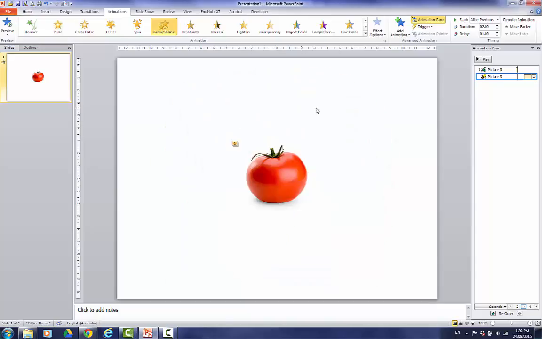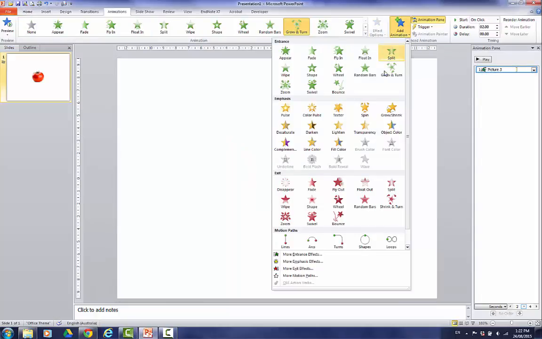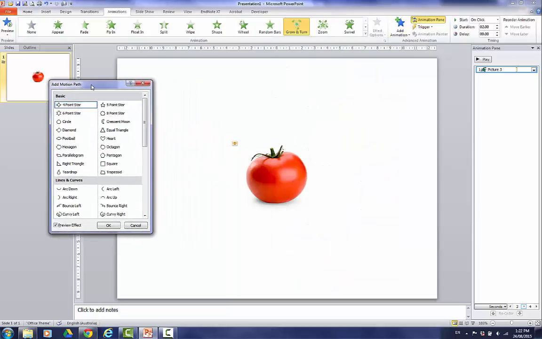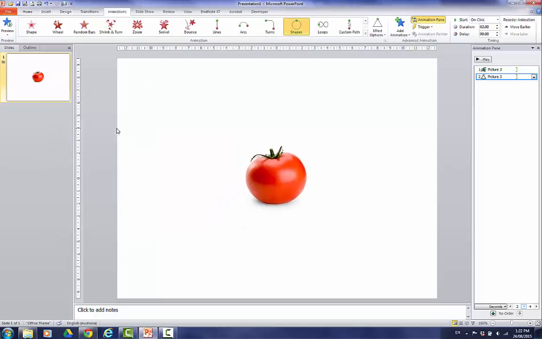Beautiful. All right, now if I decide I don't want to do that one, so I'm going to remove that. Now let's add another animation here. Let's say we want a motion path, okay? So more motion paths here. These are the ones that are already done by the computer. So if we put in a triangle, for example, then it will move in a triangle.